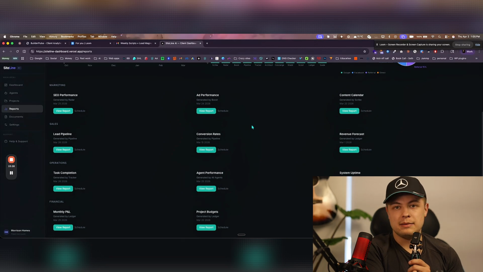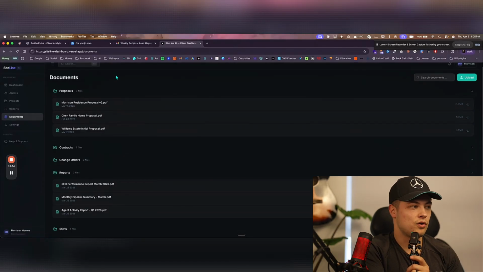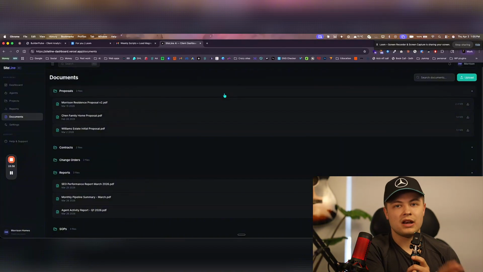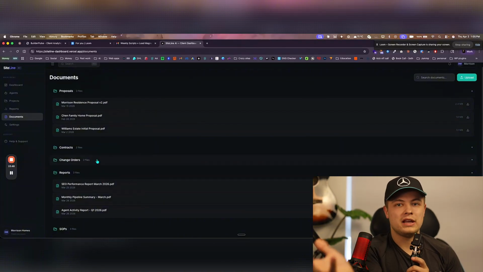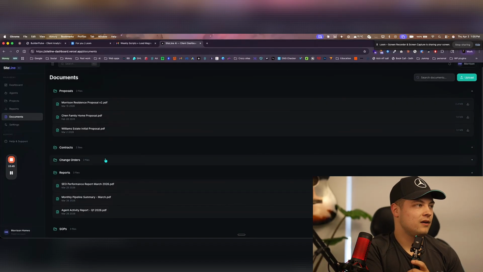You can create or keep documents in here, like reports, contracts, and proposals. It'll learn how you send your proposals, the wording, how you create your reports, how you do your change orders, and how all of your systems work, and it will train itself to be what you need. It's insane. I could go on and on about this.